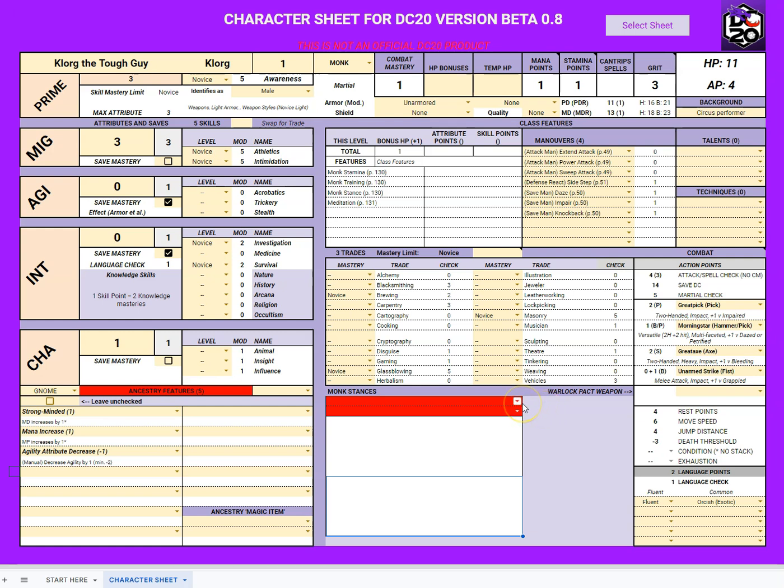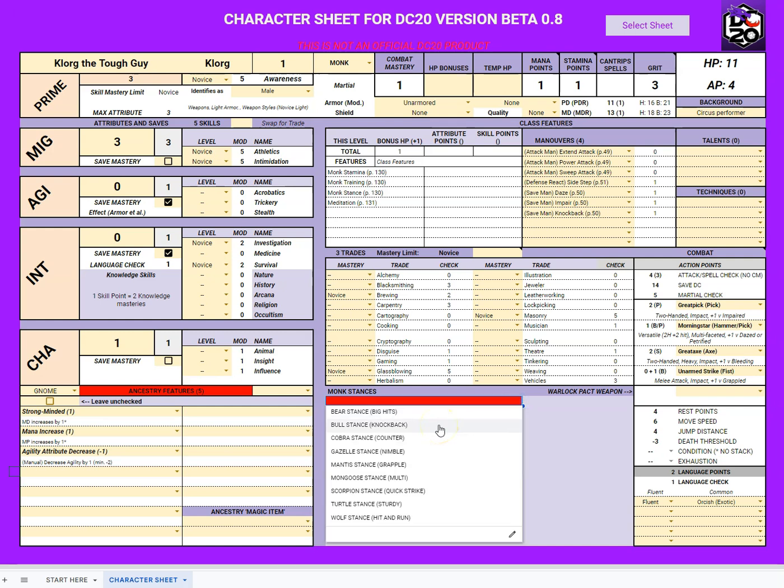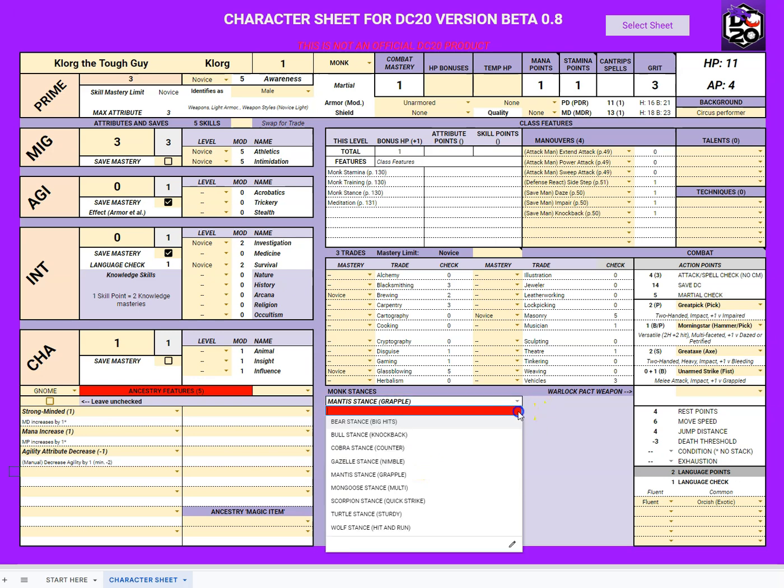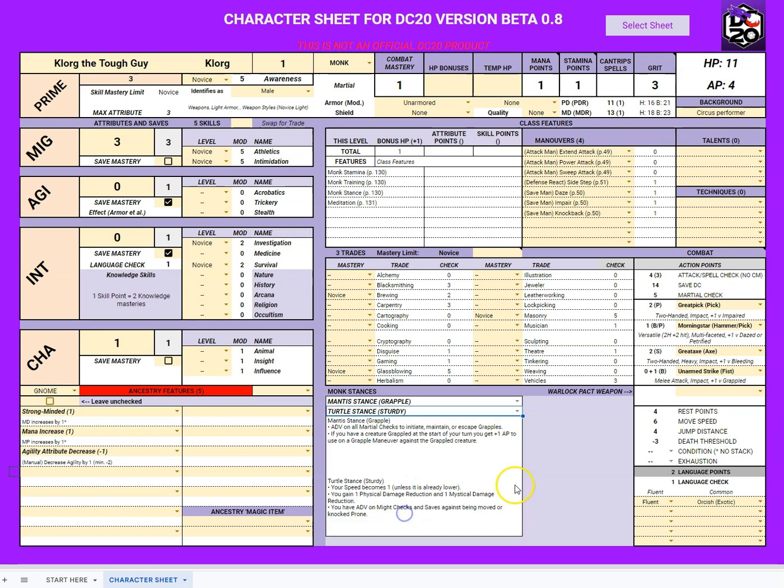Now you can choose 2 from first up. First level, I should say. So we'll choose, which one will we go for? We'll go for Mantis Stance. There's the description of Mantis Stance, and the other one, the Turtle Stance, and it puts in the description there.